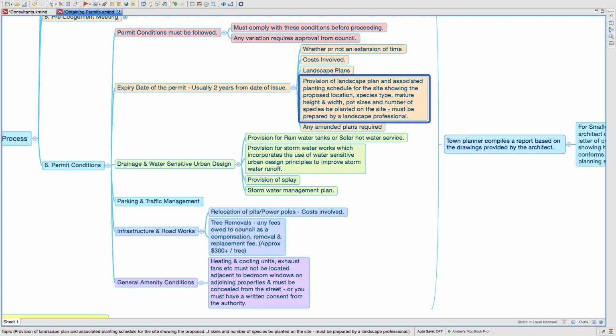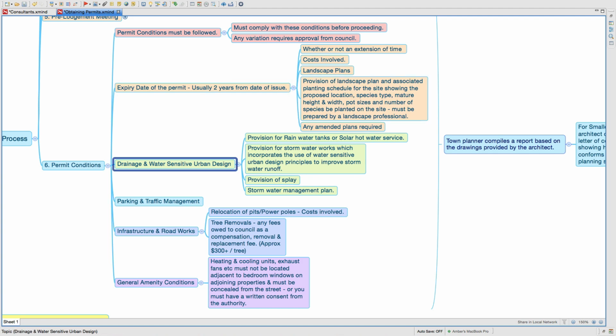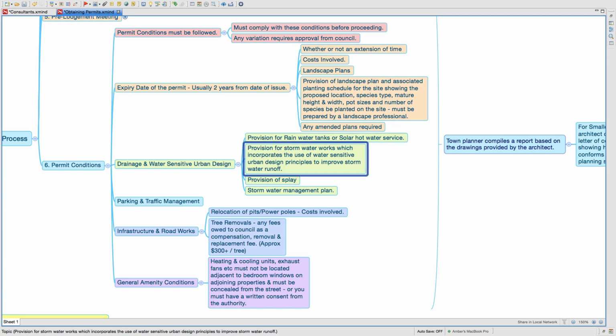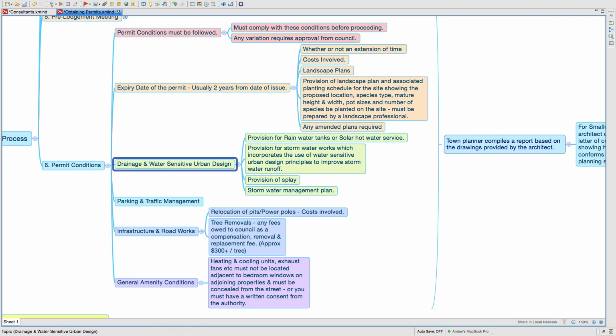So when you get a planning permit with conditions, these are certain conditions that you will have to satisfy. You could have certain conditions like drainage and water sensitive urban design. In that they might ask you to provide rainwater tanks or solar hot water service. They could ask for provision for stormwater works, which incorporates the use of water sensitive urban design principles to improve stormwater runoff, provision of splay if required, stormwater management plan. These are the things that fall under the drainage and water sensitive urban design category.